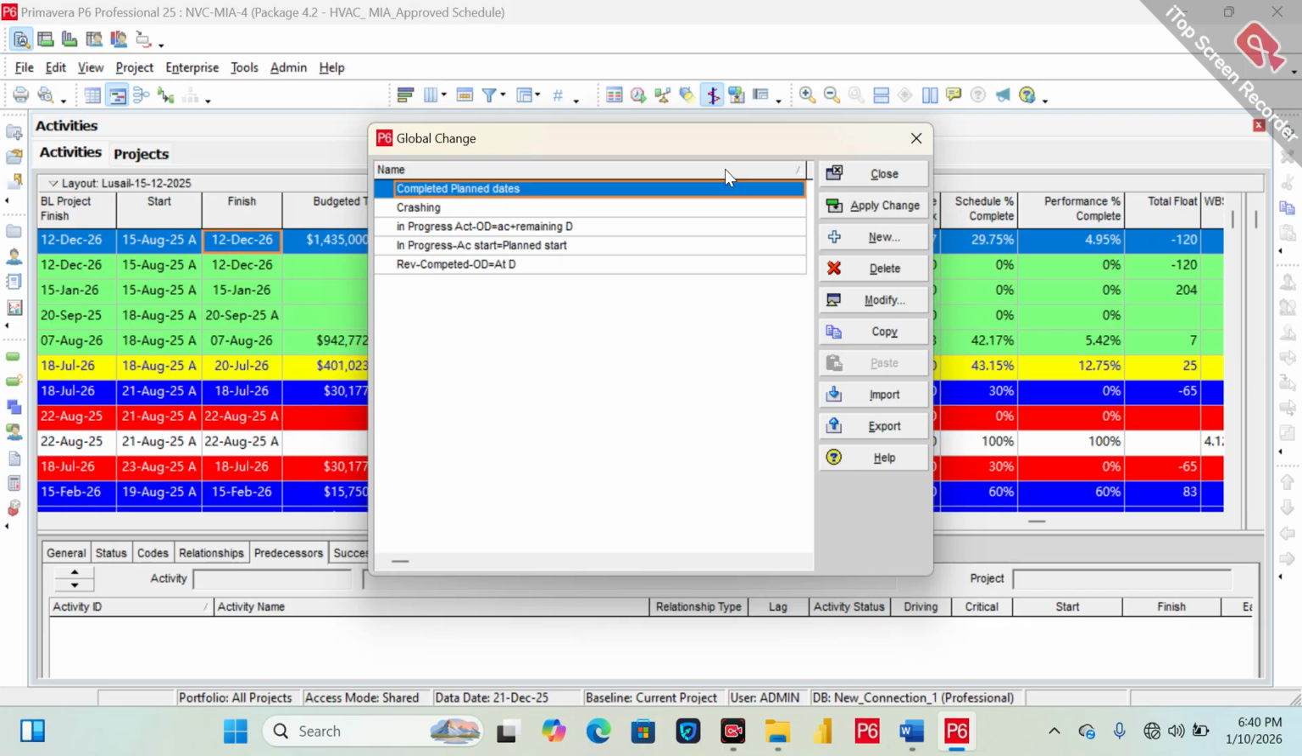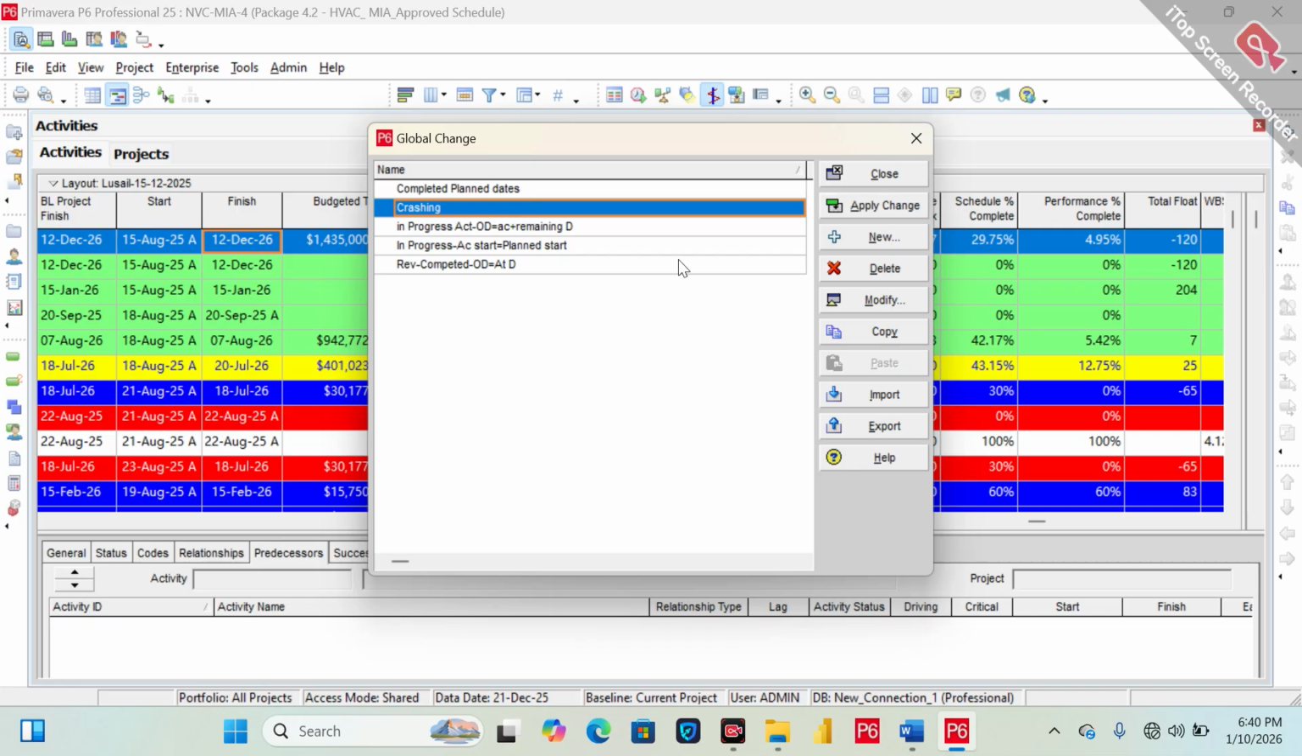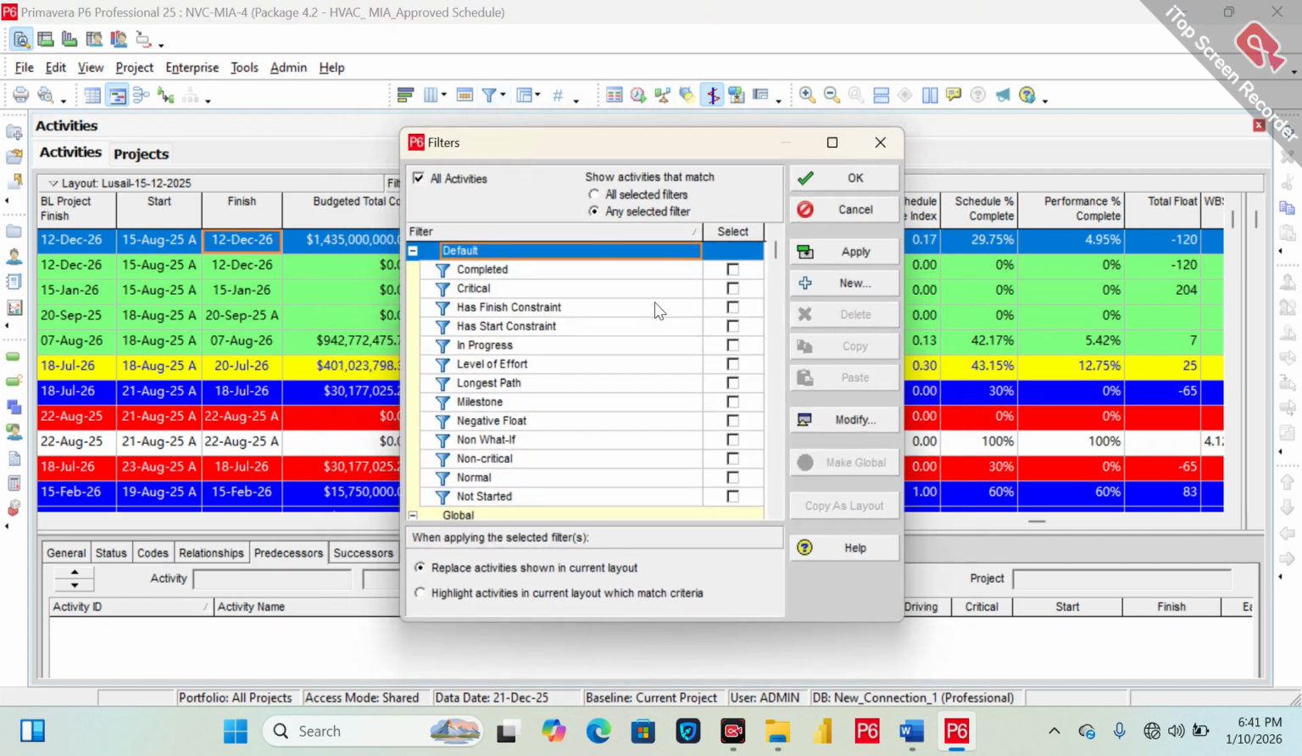I'm adopting this method because I'm teaching and delivering the material. But you are not supposed to crash the schedule by applying global changes, because I am just preparing a short demonstration. So you are not supposed to apply these techniques. First of all, before applying any global change, apply the desired filter.